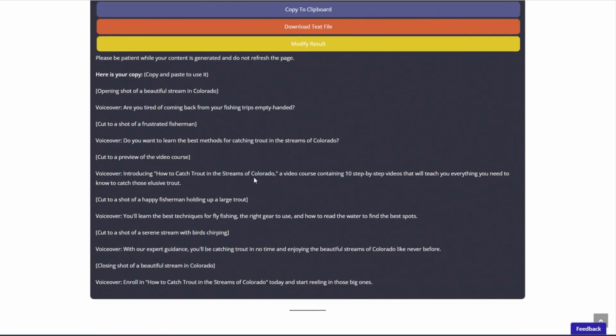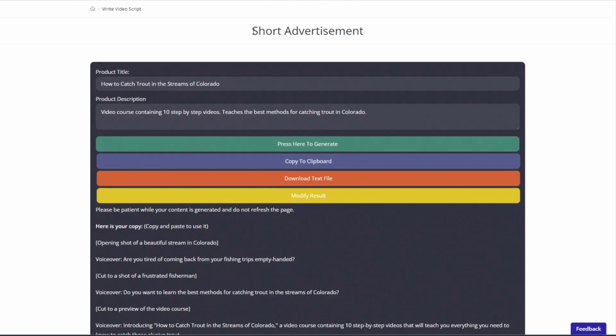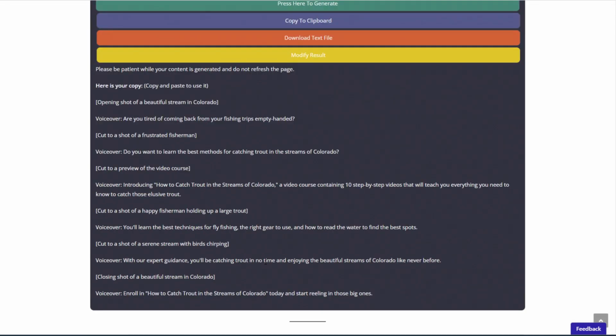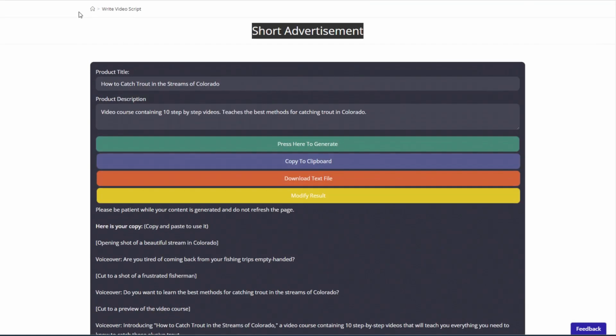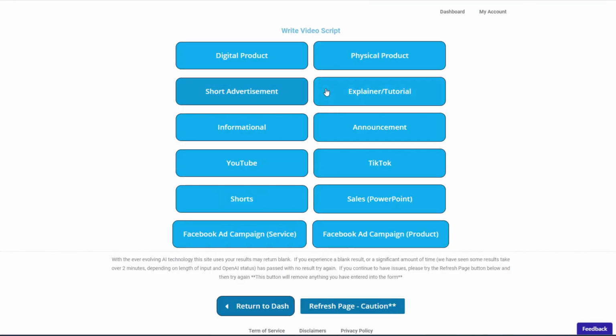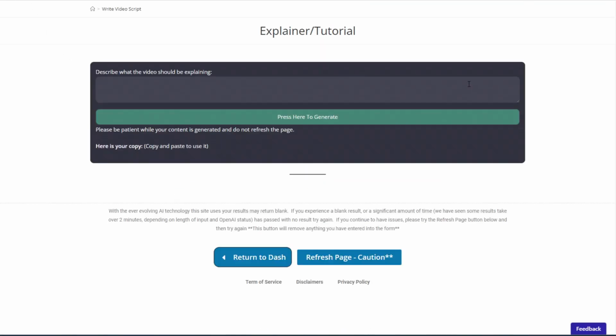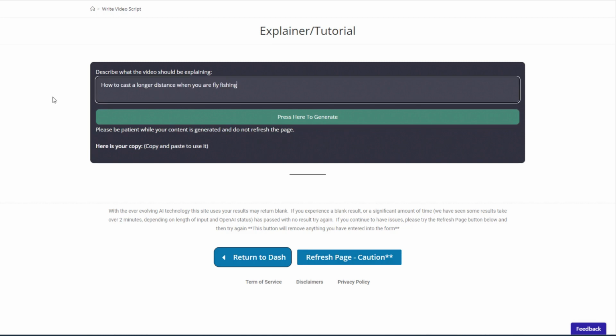So this is just perfect. Again, what we're trying to create here was a short advertisement, and that's exactly what it did in such an effective way. Next, we can create explainer and tutorial video scripts. This one is as simple as describing what the video should be explaining. So it's not like we're having to write out a whole script. That would defeat the purpose of using this AI.